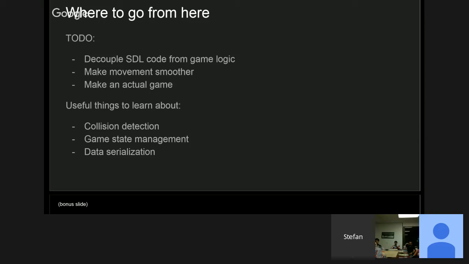Data serialization is very useful to learn about for managing and storing game levels on disk and loading them, and managing saving game states if you want to quit and get back in the middle of a game later.